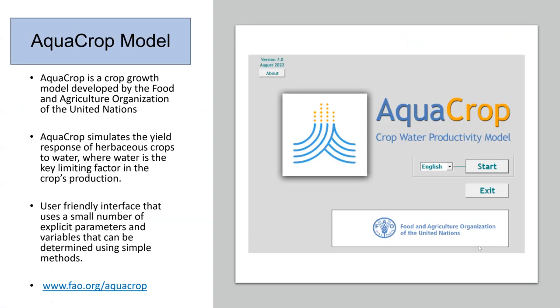The AquaCrop model is a crop growth model developed by the Food and Agriculture Organization, or FAO. The AquaCrop model simulates the yield response of herbaceous crops to water when water is the limiting factor in the crop's production. So this is specifically important in arid environments as water is limited in these particular areas.